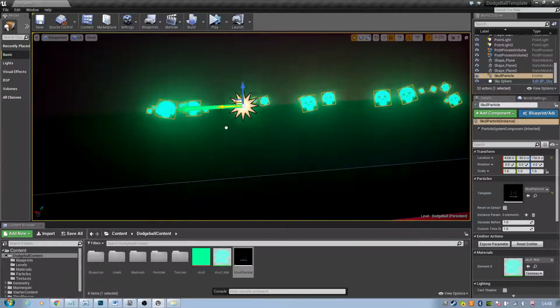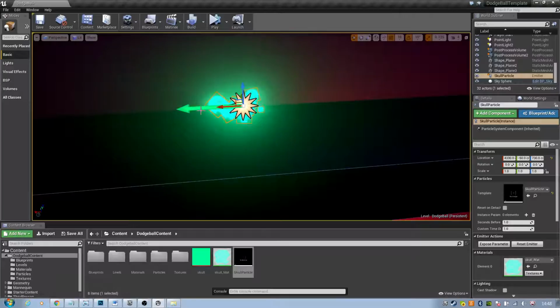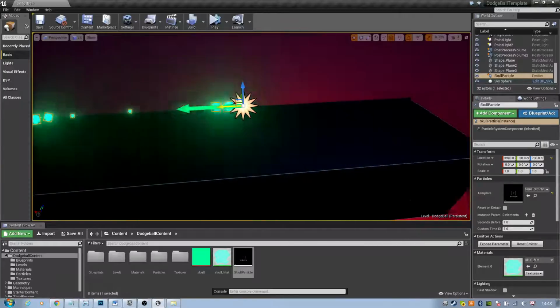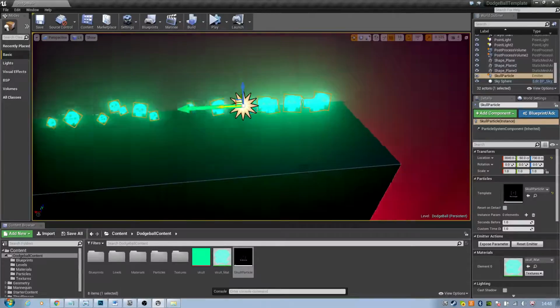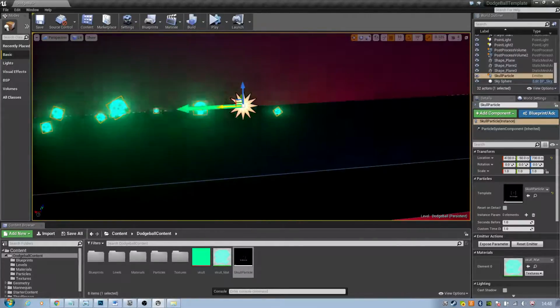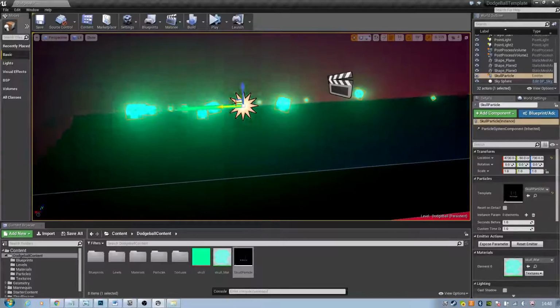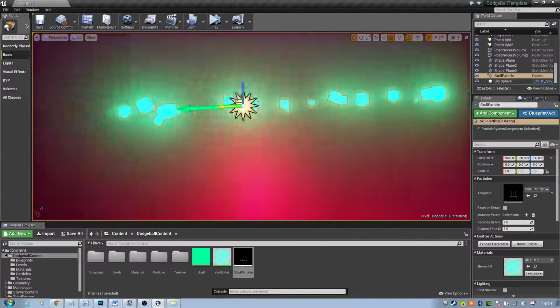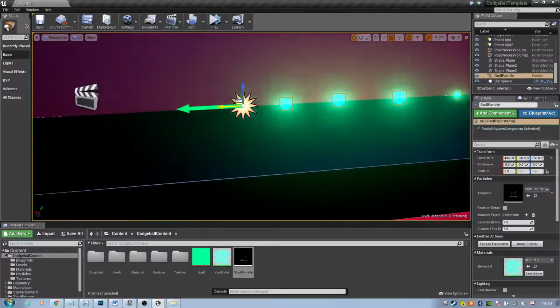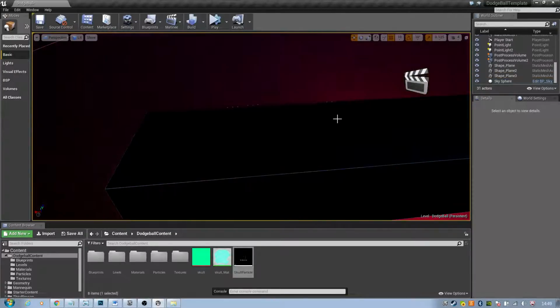So you can see, whilst before it was all concentrated into one spot and it was hard to differentiate the skulls, now you can see, whilst it's moving, it's a little easier to see what's being created. So I'll just delete this for now.